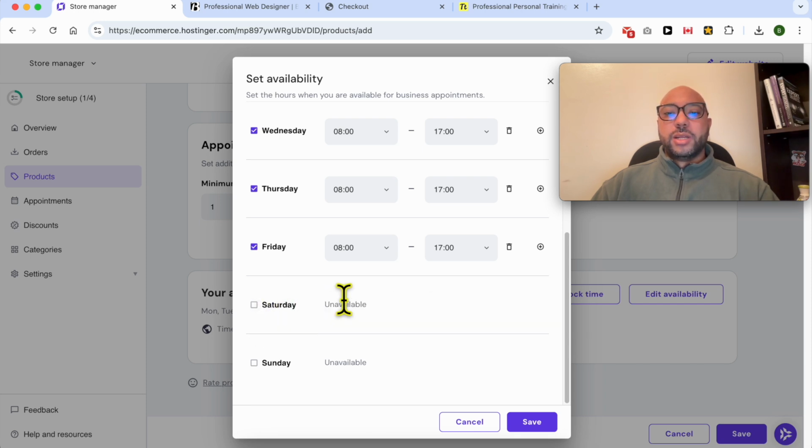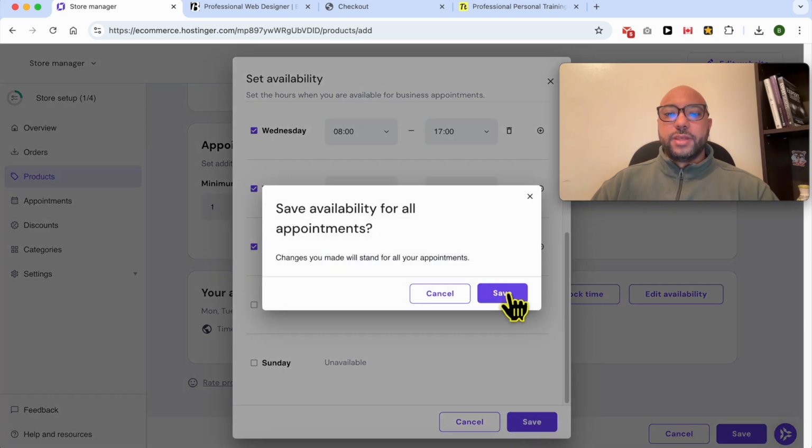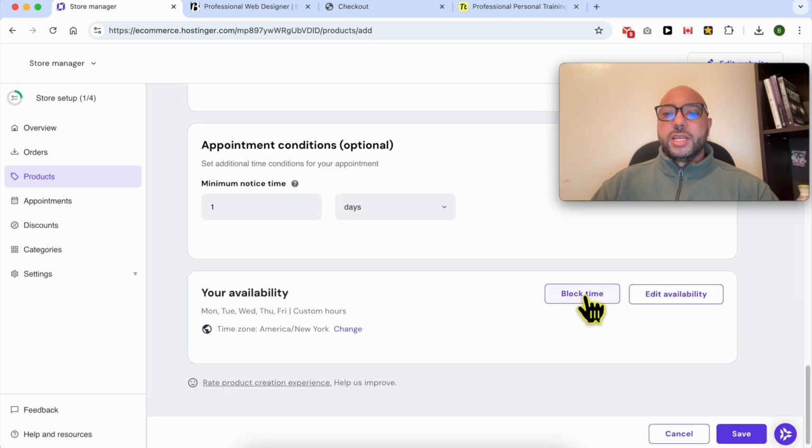Just uncheck them like that. Now click on save. Yes, the changes you made will stand for all your appointments. Yes, I confirm.